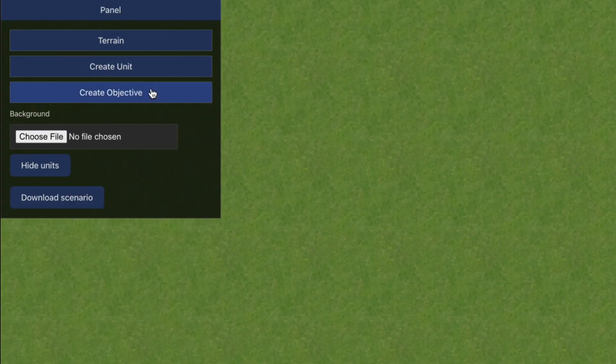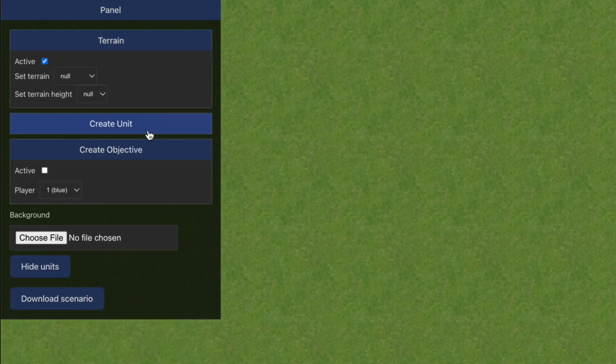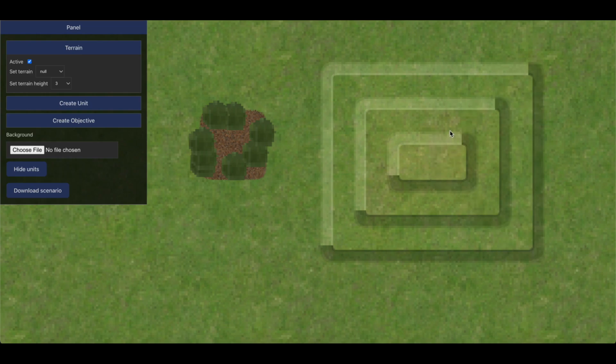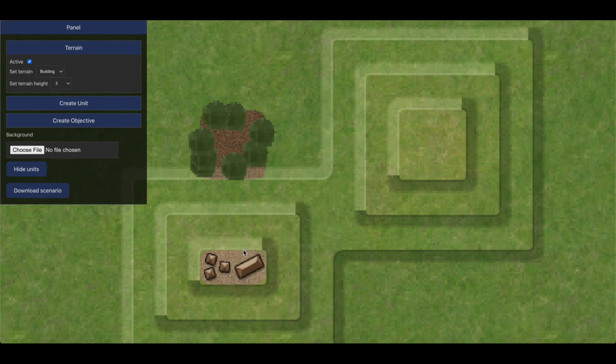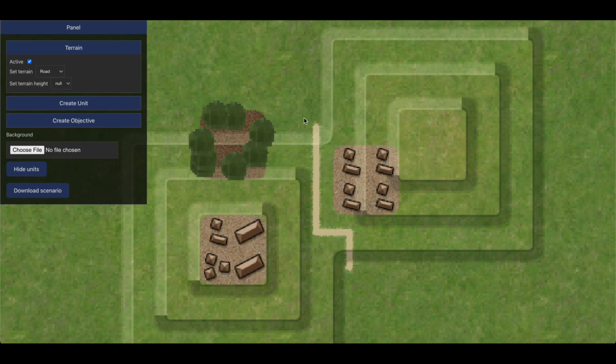Once you start creating a new scenario, you will see a panel with several sections. I'm gonna explain what each of them is for. First, you have the terrain section. The first checkbox marks if the set terrain action is active. If it is, when you click on a tile, it will apply the terrain and elevation you have selected. If the value is null for either of those, then it will not be applied. For example, if I have the terrain set, but the elevation is null, then only the terrain will be set, and the same goes the other way around.